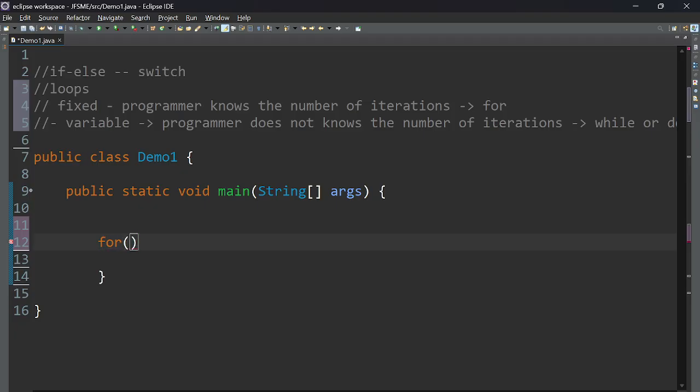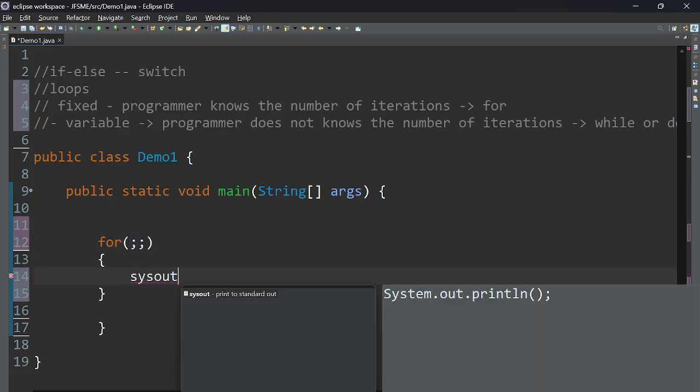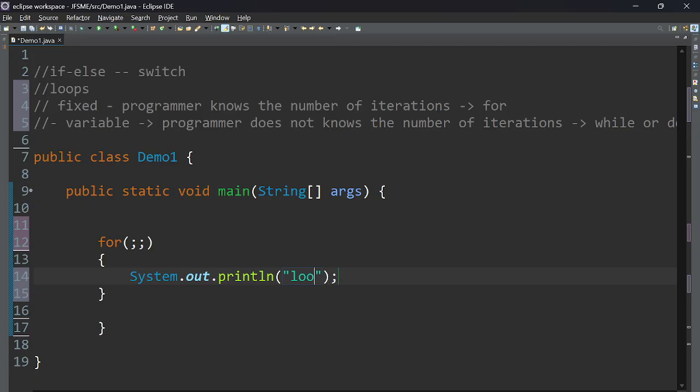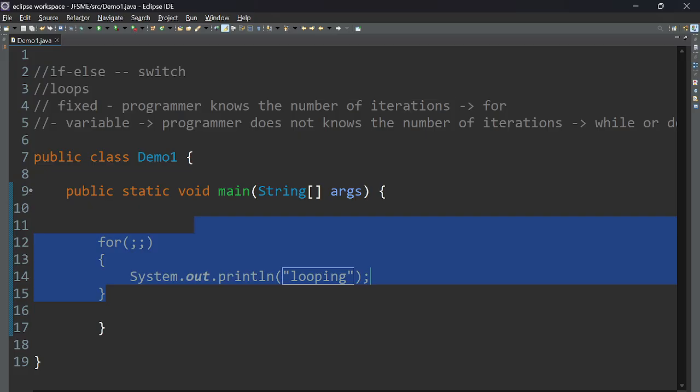A for loop will generally be used when we know the number of iterations, and it takes 3 arguments. None of the arguments is mandatory. So if I just write a for loop like this and just say looping, this is all fine. It's completely valid. Even if you see such syntax in your OCJP exam, the answer will be: you will not get any compile time error. This loop will get into an infinite loop because there is no condition given.